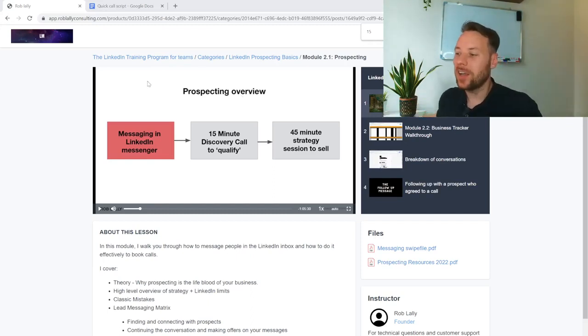So this is the order of what you should be doing. Whether it's Facebook, Instagram, whatever, you should be messaging them in the messenger. If you find that they are a good fit, you can then invite them to a 15-minute discovery call to qualify them. And if they're a good fit there, you can invite them to the full-length sales call, which is where you sell them, where you tell them about what you're offering.